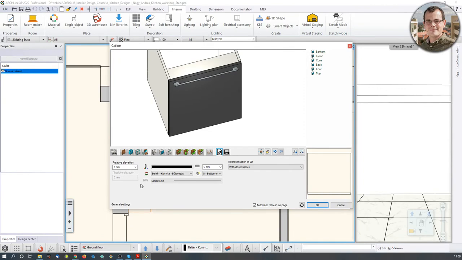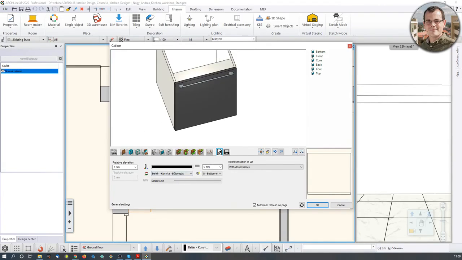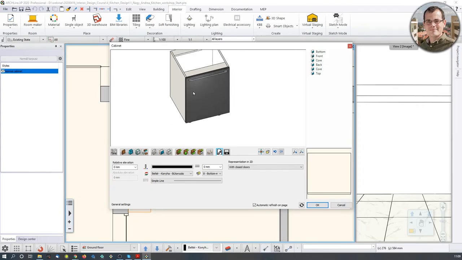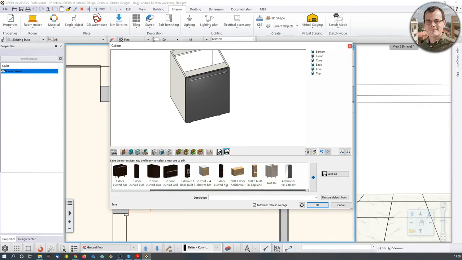Next, because I want to save this, so I can use it some other time as well. I'm going to use this cabinet and its variations many times today, so I'm just going to hit this save button.